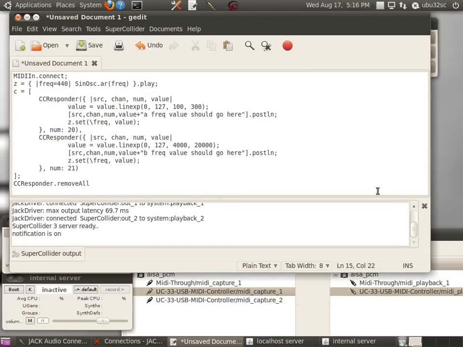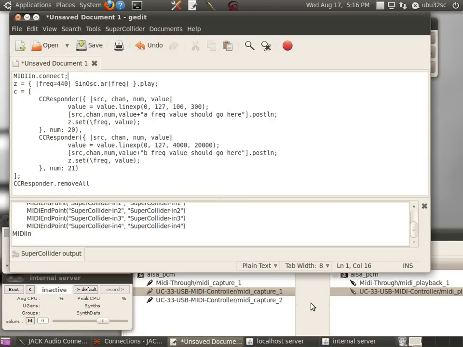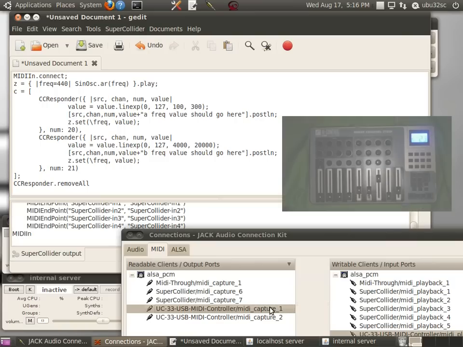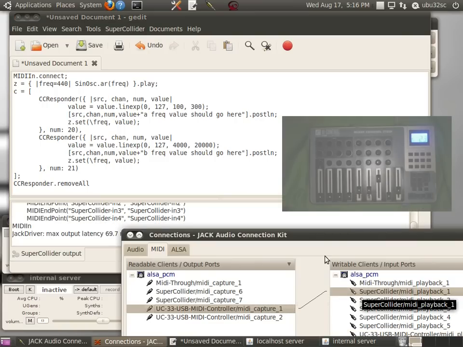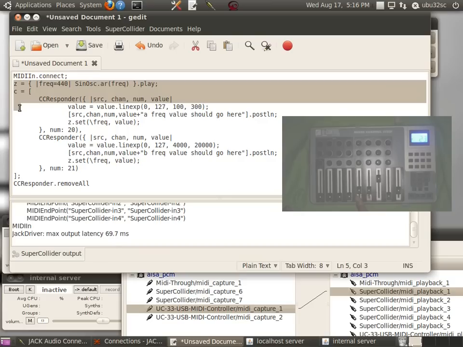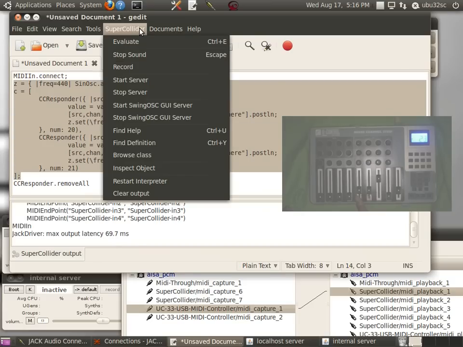Okay, and let's go to the MIDI in connect line and then SuperCollider evaluate to get the connections we need to connect our USB MIDI controller to our SuperCollider program. Okay, that's now connected, and we're going to select the next portion of code and then SuperCollider evaluate.